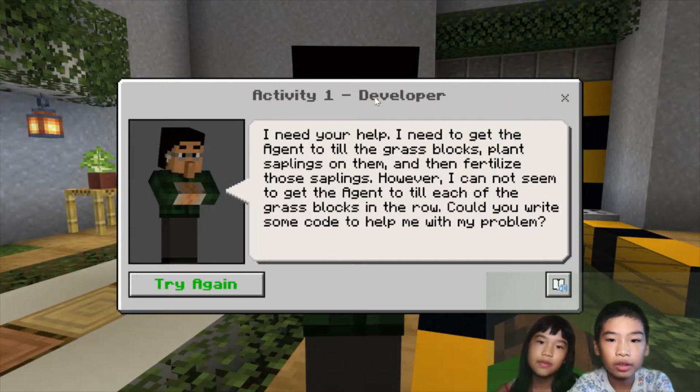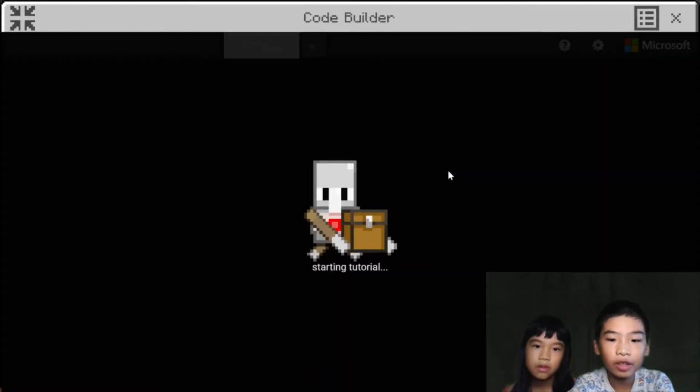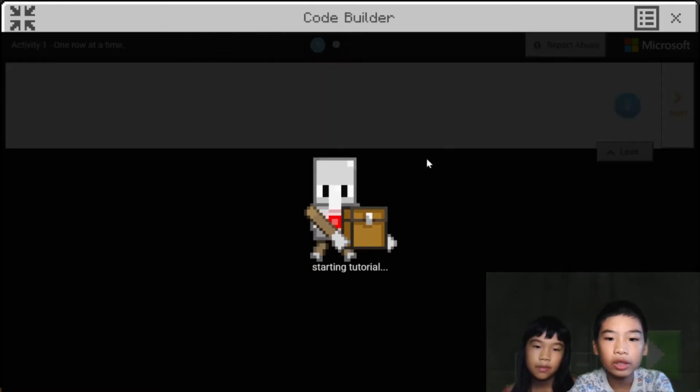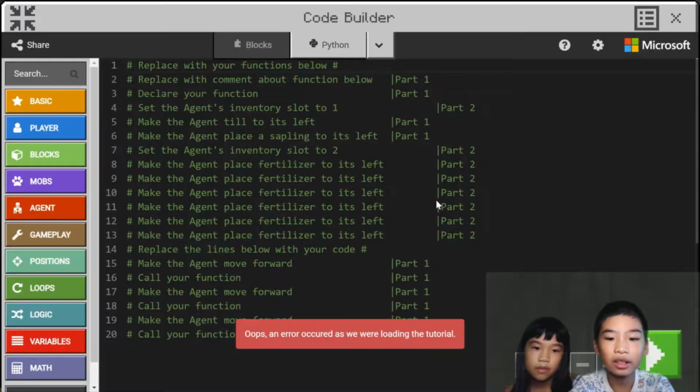So the developer says, "I need your help. I need to get the agent to till the grass blocks, plant saplings on them, and then fertilize those saplings to grow the plant. However, I cannot seem to get the agent to till each of the grass blocks in a row. Could you write some code to help me with my problem?" Okay, so we're going to help the developer get the agent to till, plant, and fertilize the plants. So, which is basically make the agent plant a tree.